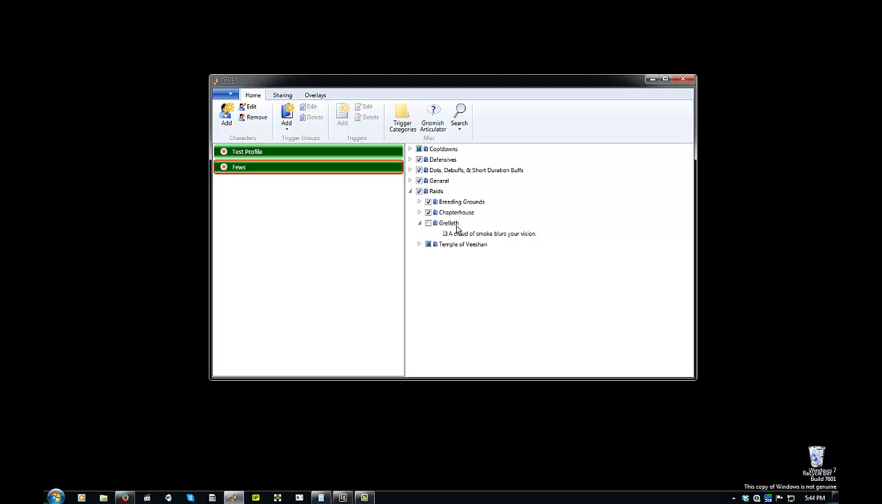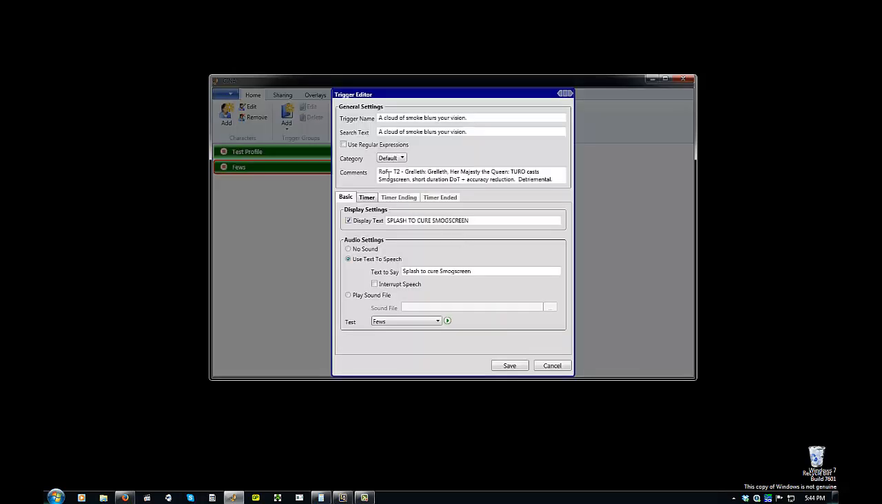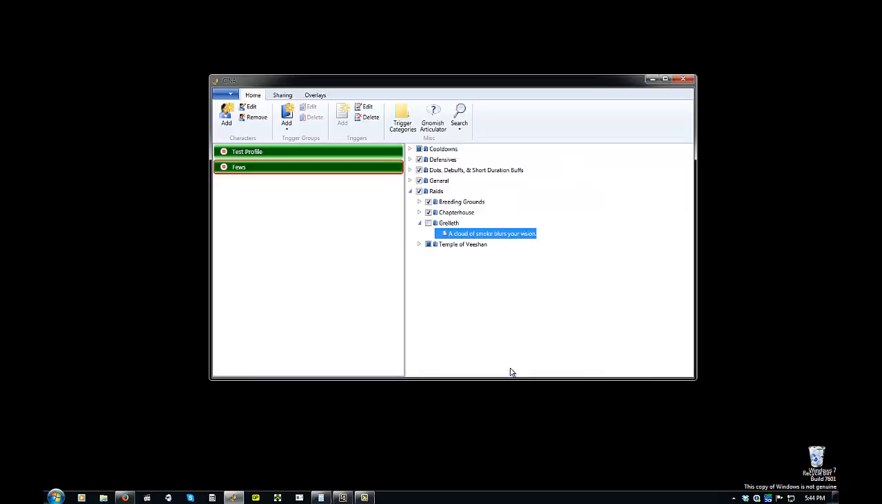Okay, so he sent me Grelith. Cloud of smoke blurs your vision. And this is a debuff called Smog Screen that needs to be cured. So now, when I get this text, a cloud of smoke blurs your vision, I'll know to cure Smog Screen. And it'll tell me that, because I'm paying attention to other things. So that's basically sharing. It also works with Game Text Triggers. It is backwards compatible, so if somebody sends you a string that doesn't start with Gina, but starts with a GTT, it'll also work.